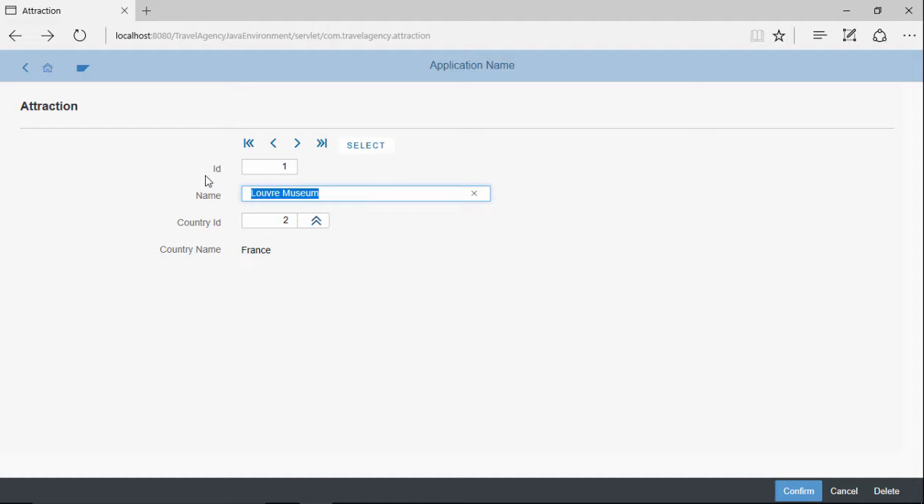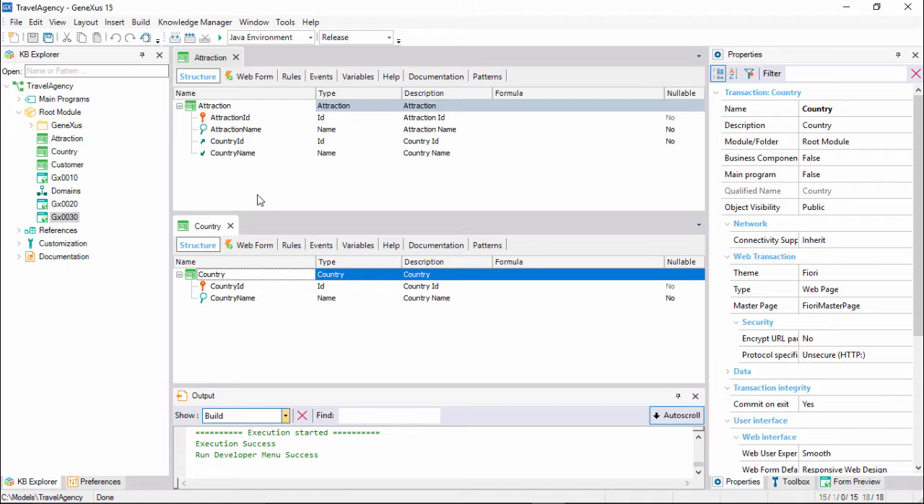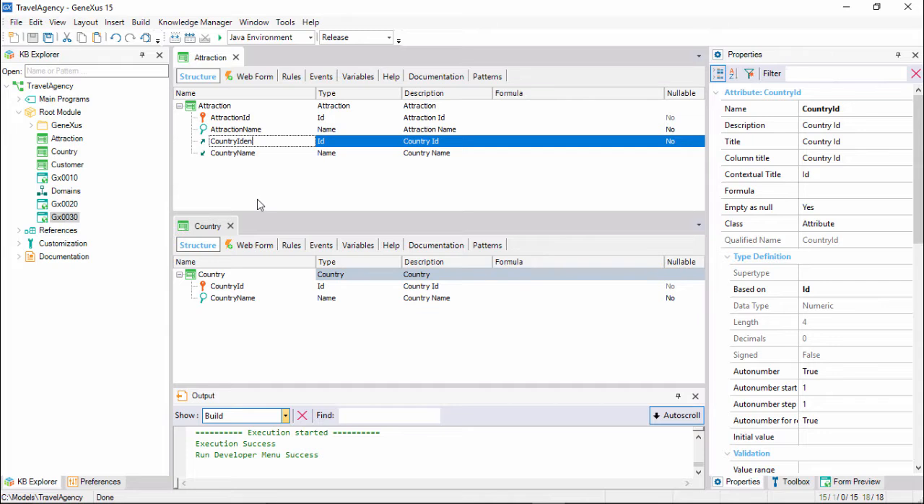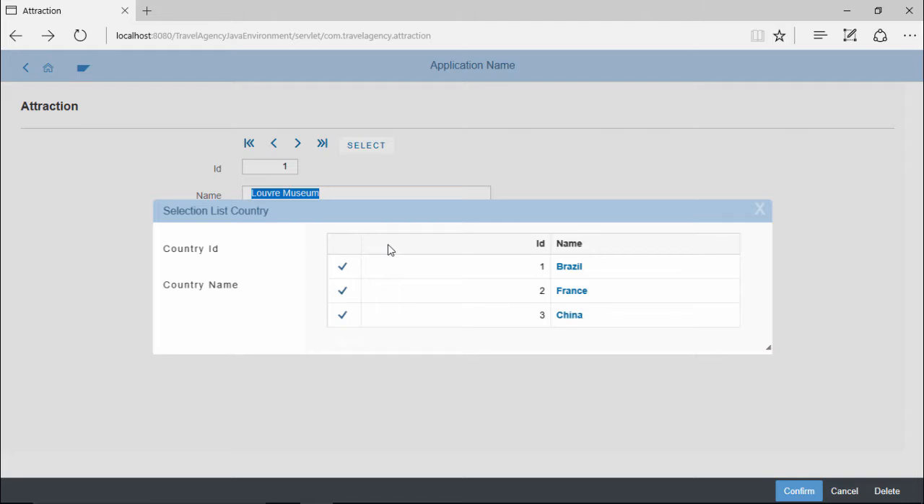Now, one thing that is very important to learn is that attributes must be named using exactly the same name when they're related to the same concept. For example, if in the attraction transaction, instead of entering the country ID attribute, we had typed country identifier, for GeneXus, country ID and country identifier would be different attributes. And for this reason, in attraction, it would not have checked if the value entered in the country identifier existed in the country table. And it wouldn't have offered the country selection list in the attraction transaction.